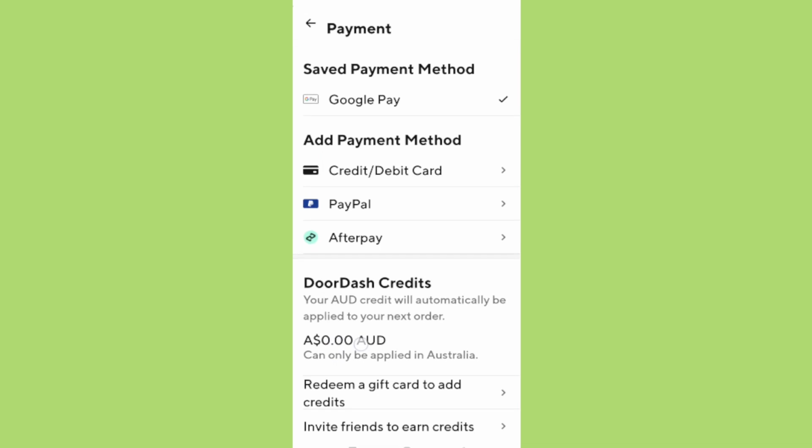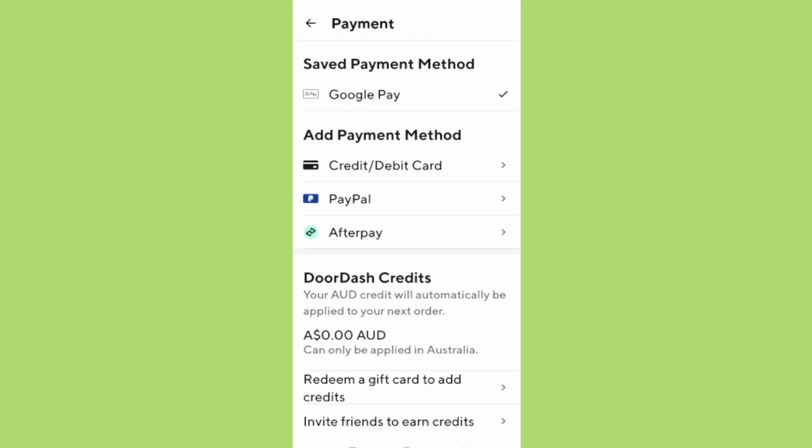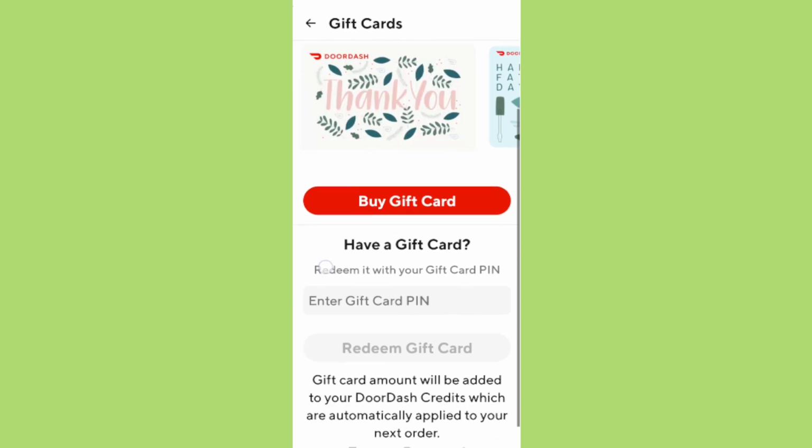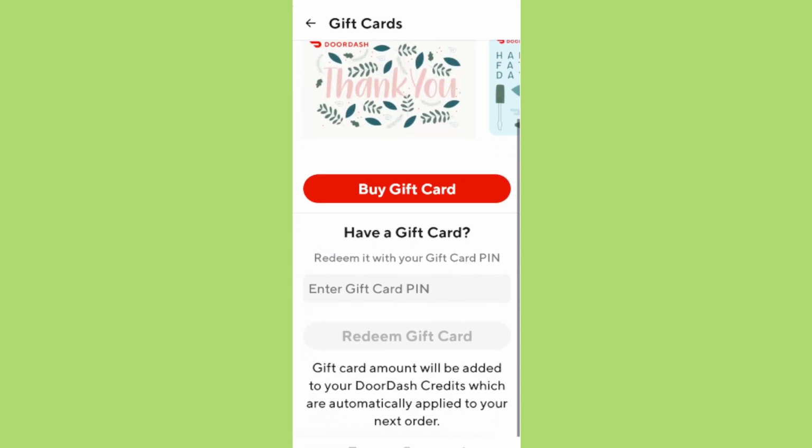Now, if you want to apply a new gift card or transfer it to your credits, you'll want to click on Redeem Gifts. This simple feature allows you to transfer gift cards into your Doordash account, converting them into usable credits toward your next purchase. This can be a great way to save on future meals and incorporate new funds into your existing balance.